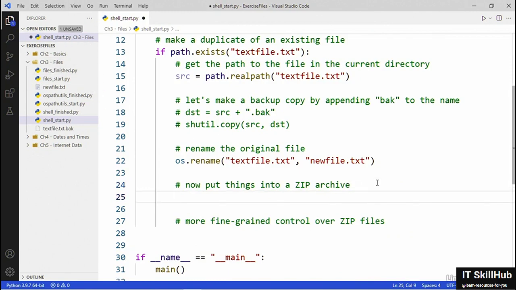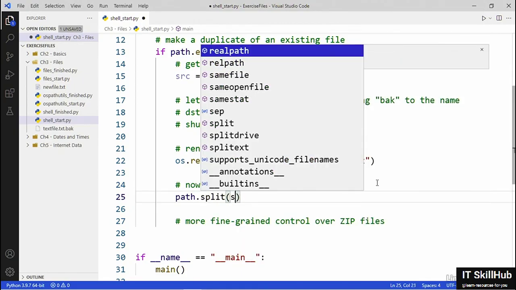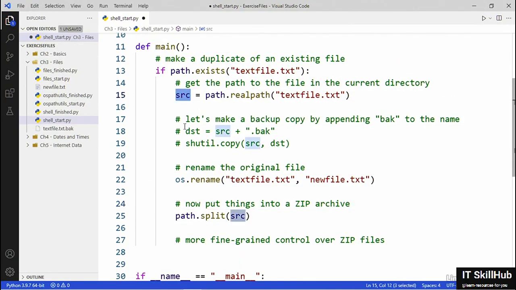So what I'm going to do is call the path.split function, okay? And path.split, remember we saw this earlier. I'm going to pass in the source variable here. This gives me the real path up to this text file, and I'm going to assign the results.